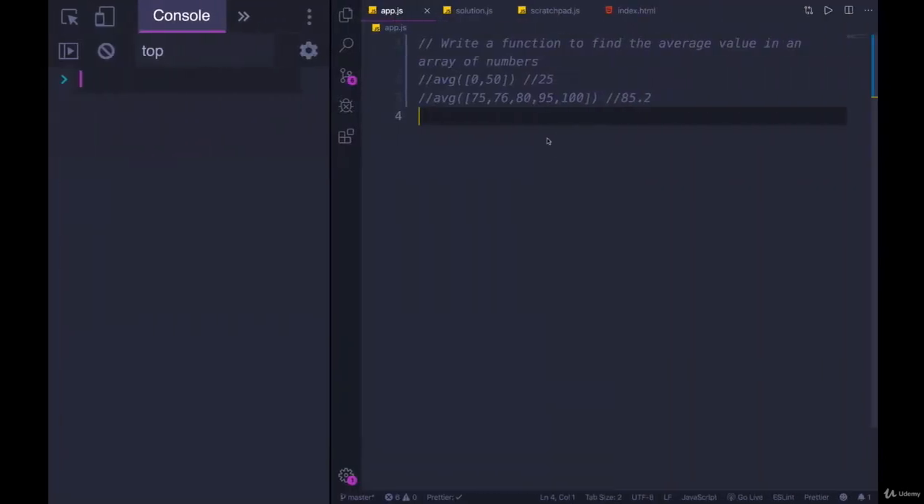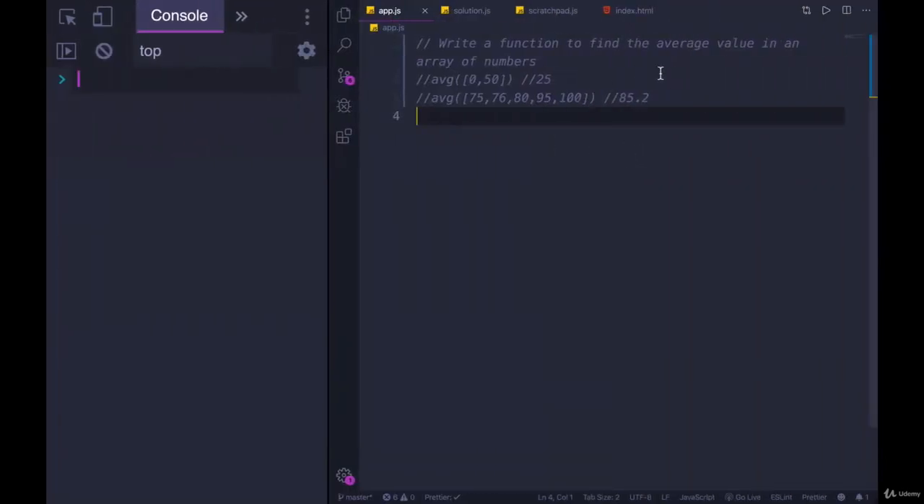Let's do some practice with functions. In this example, I'd like you to write a function called average, AVG, or just the word average, which accepts an array of numbers. You can assume it's all numbers. You don't have to check to see if each thing is a number. It accepts an array of numbers, and it should return the average value of all those numbers.